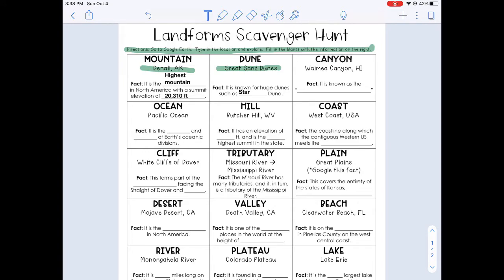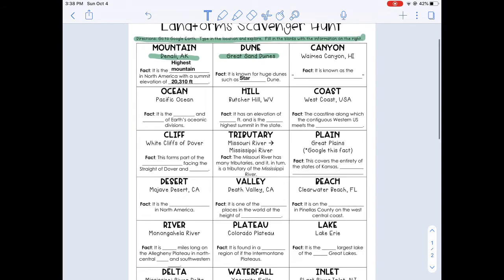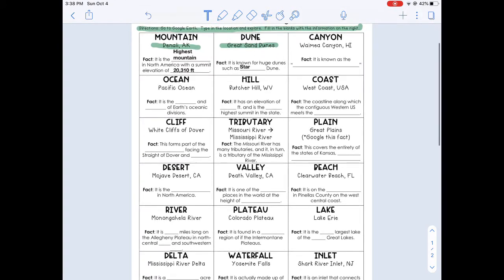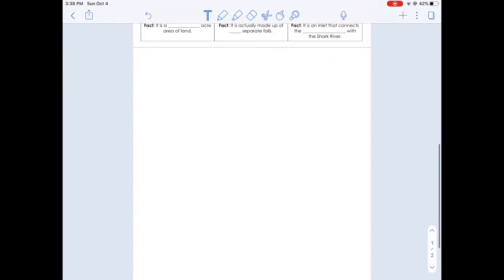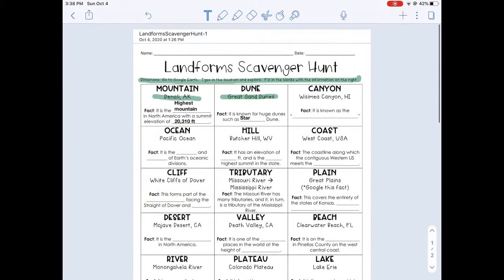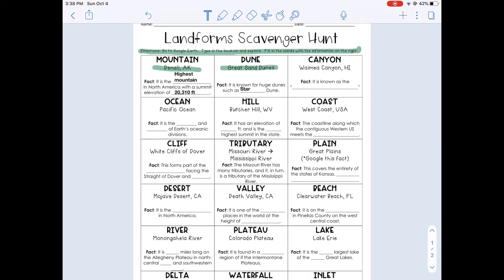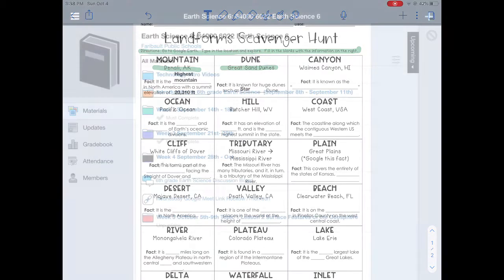So enjoy this assignment, explore the United States, explore different landforms. You're welcome to find even more landforms in this, and you can always add some landforms that you discover on the bottom of this sheet. So if you have any questions on this, send your teacher, your science teacher, a Schoology message, and enjoy.